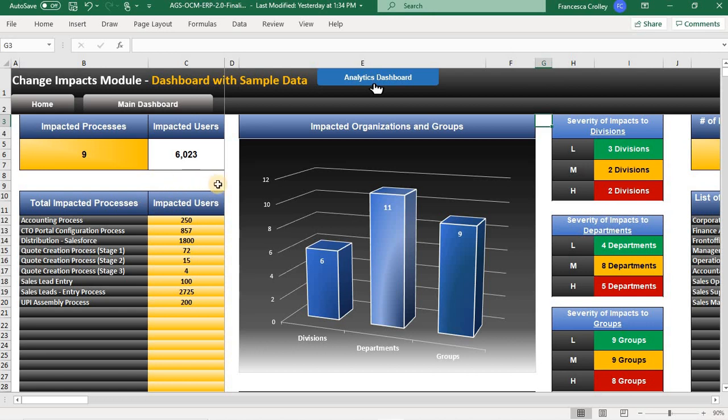The next analytics section to pay attention to is the section that includes the bar chart. This provides a pictorial view of the impacted organizations and groups. The chart presents a high-level summary of the total number of divisions, departments, and groups that will be impacted. With the examples provided in the Sample Analytics dashboard, you can see that a total number of 6 divisions, 11 departments, and 9 groups will be impacted by the change.